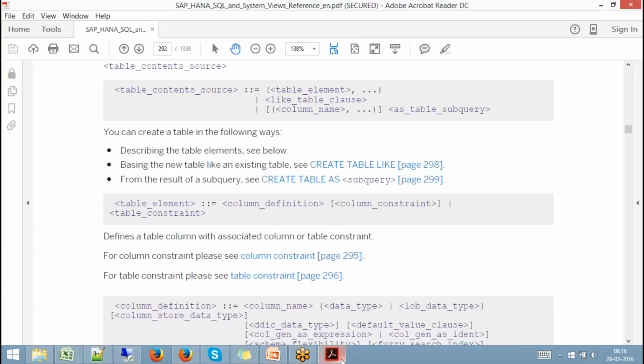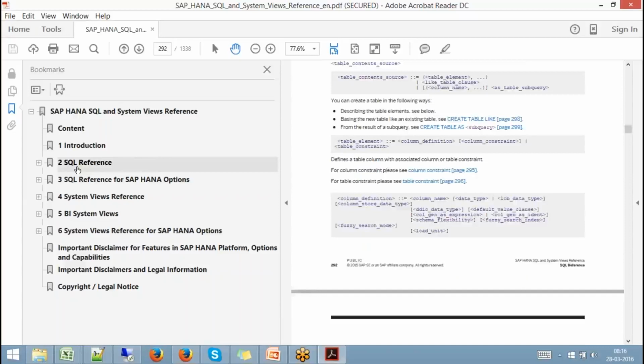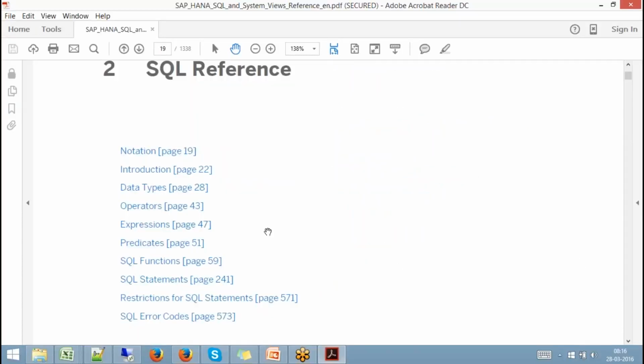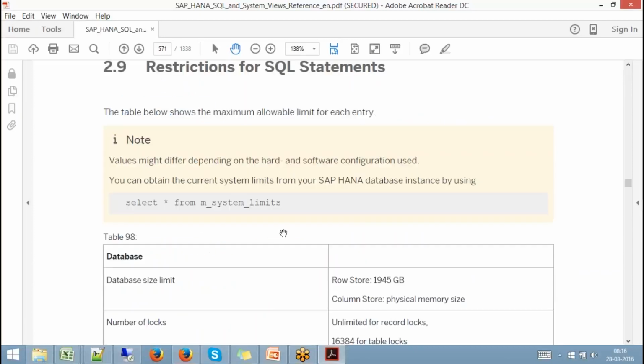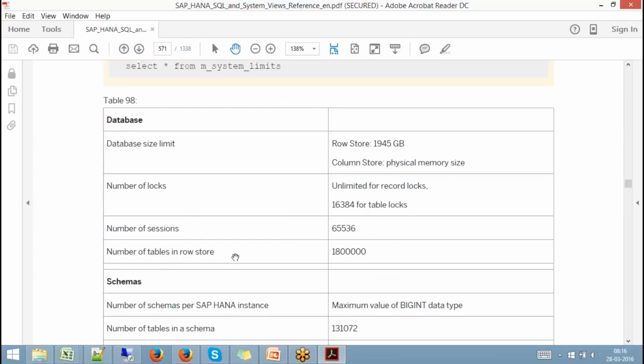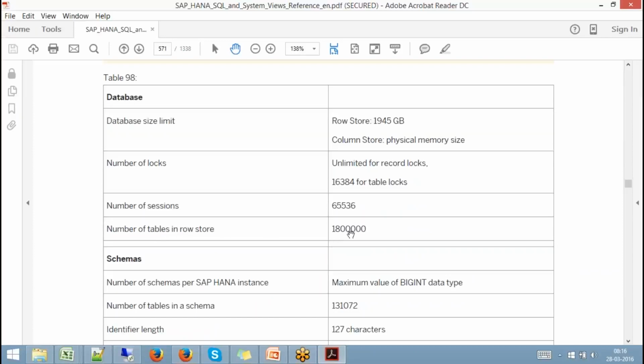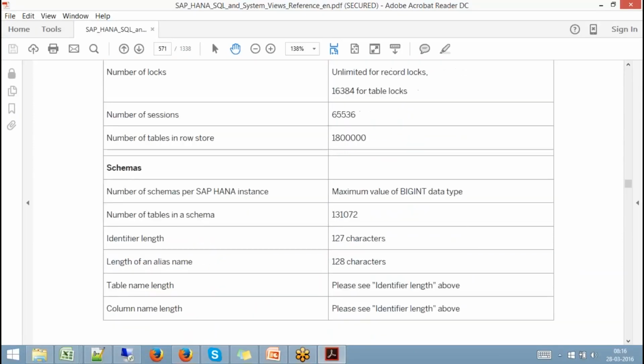Okay, so that's correct, but if you go to the SQL reference, there's something called restrictions for SQL statements. If you get into this, database size, number of rows in one row store. See, here it tells me the length of an identifier or table name length. What is the max length of a table name? It max is 127.